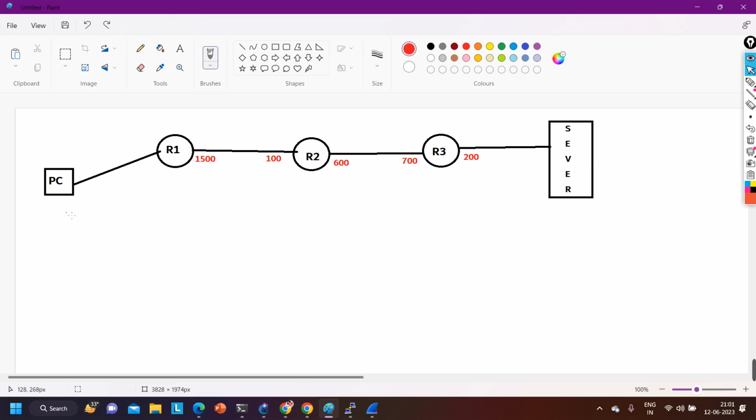Sir, it will set the fragment bit for this lower MTU. What is the lowest MTU value between the PC and the server? 100, sir. This one.